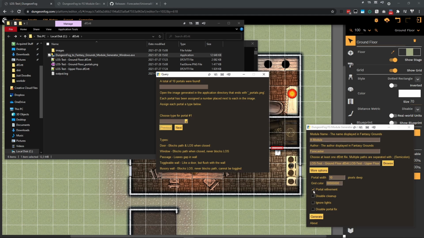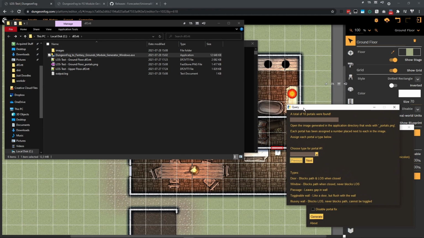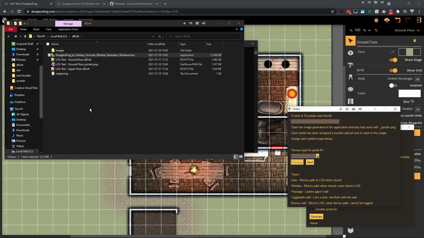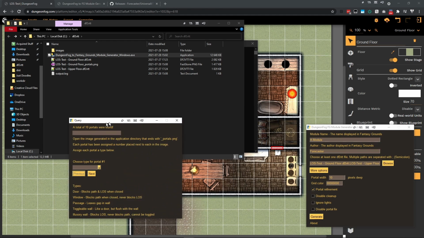And because I clicked portal refinement, I get a second window called query, or a third window, depending on how you look at it. And it says a total of 10 portals were found. Open the image generated in the application directory that ends with _portals.png. Each portal has been assigned a number placed next to each in the image. Assign each portal a type below.